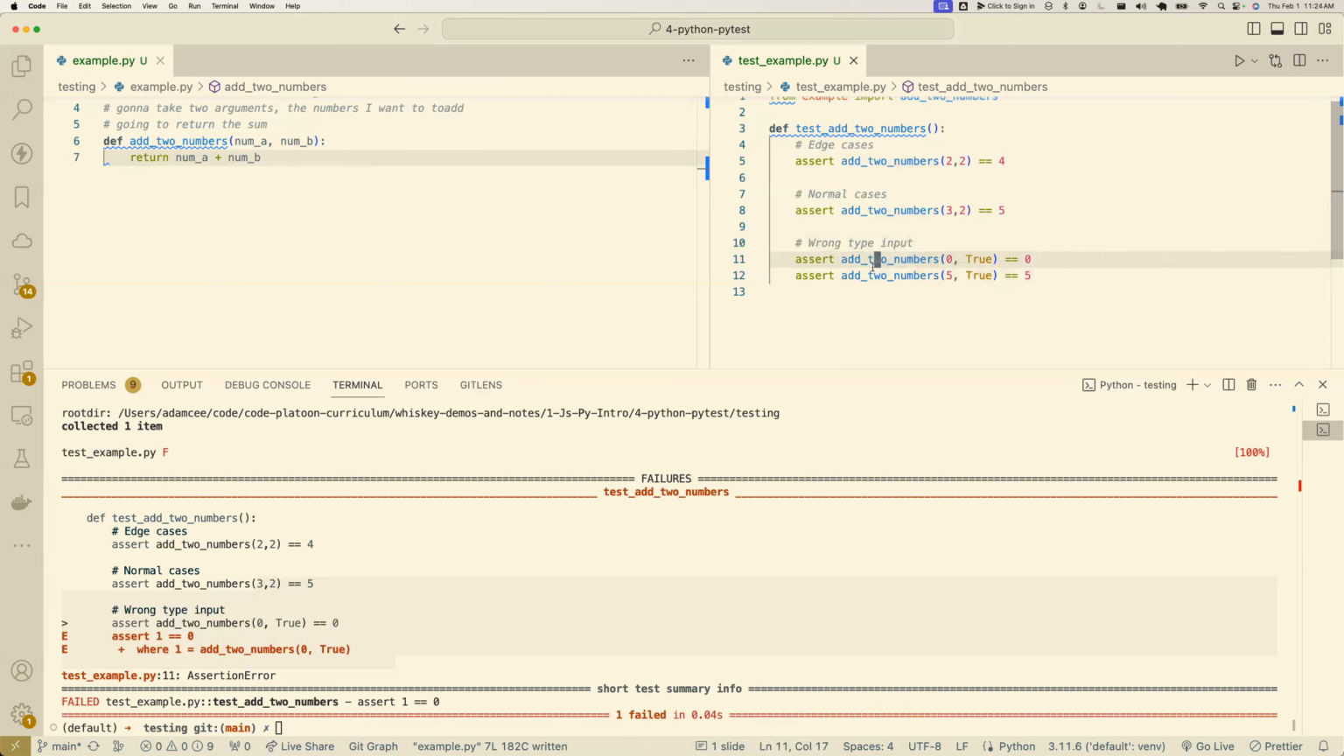So for the wrong input type, we could do like, I think this should actually throw an error. I'm actually not sure what happens if we try to add together like 0 and true. I think this one is a little out of scope at the moment, though. You're right. This is absolutely important for testing in general.